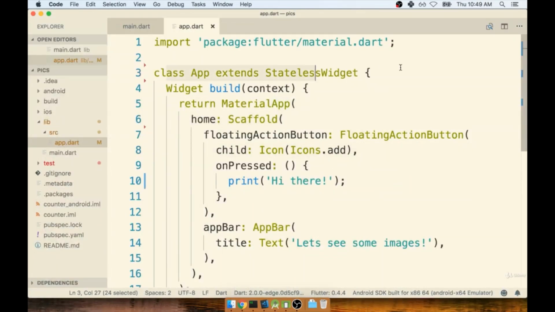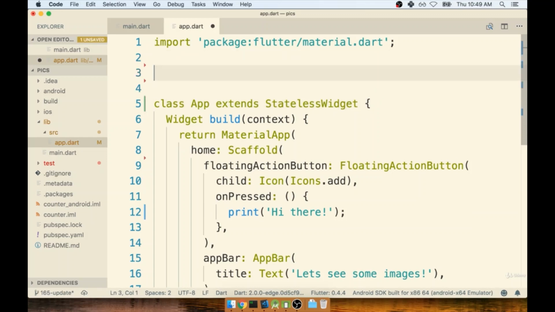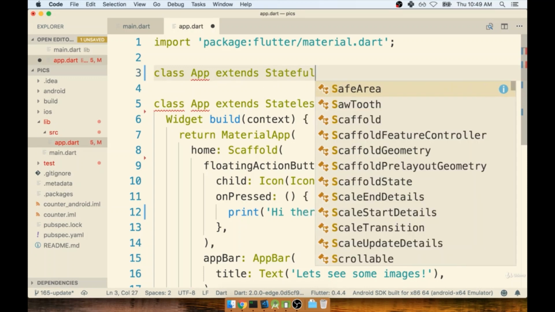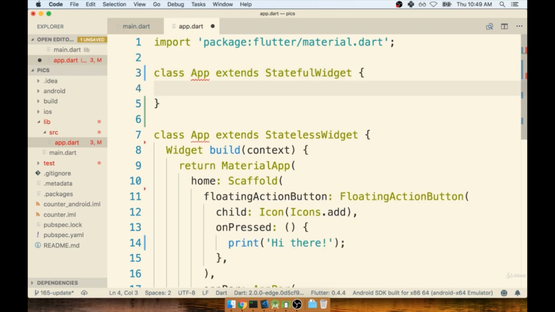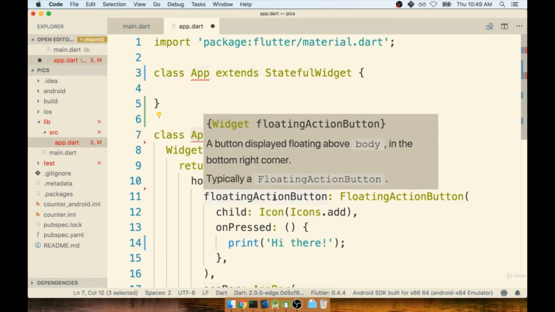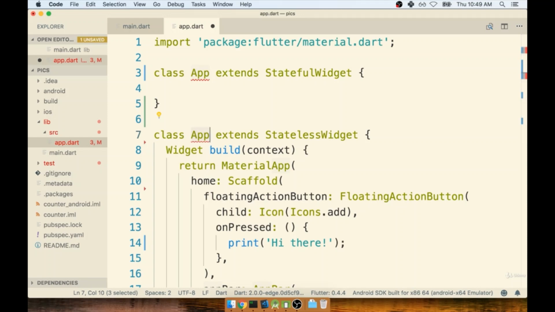Here's my app.dart file with my app widget. I'm going to first get started by creating a second class inside of here, right above the existing one. I'm going to call this class App, and it's going to extend StatefulWidget. I'll then find the existing app widget we had put together, and I'm going to change the name of this one from simply App to AppState, like so.